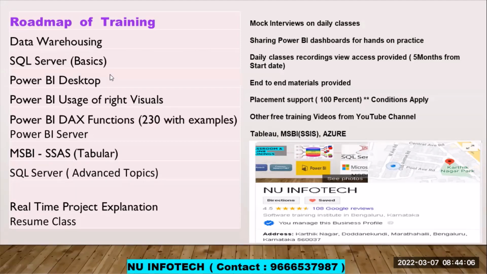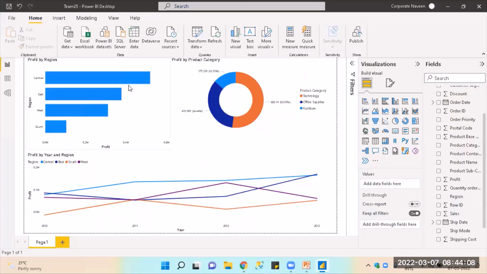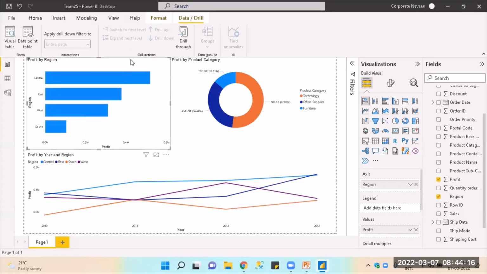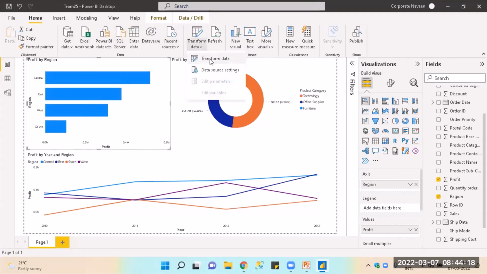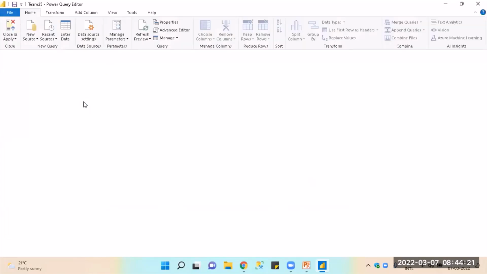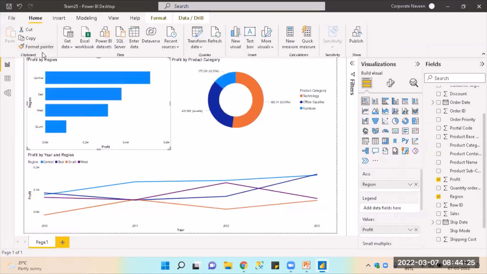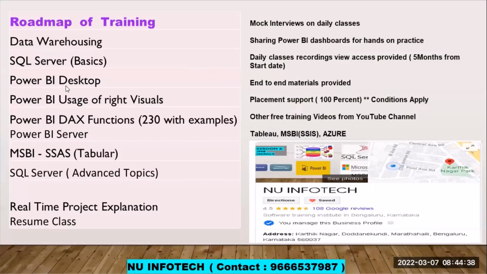After SQL Server is done, I'll go with Power BI Desktop. Here, as I showed, I'll cover each and every option. When I click on an option, other options will come, and I can even go inside Transform Data, to see how we can structure the data. In Power BI we have a mini ETL tool where we can structure the data, and we can work on the data modeling part, and a lot of other things, which we'll study within our training. I'll cover Desktop and visuals.